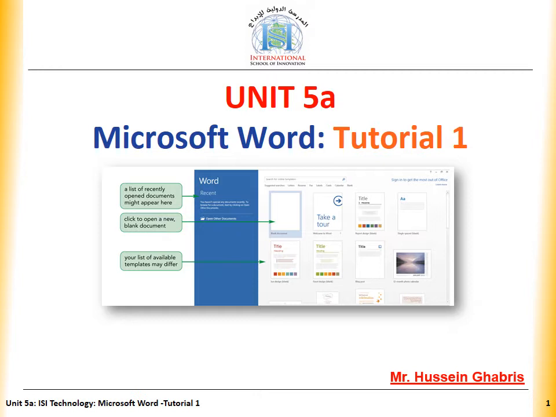We are going to learn about computers and how to use them to do and practice a lot of things together, like Microsoft Office: Word, Excel, and PowerPoint. Let's get ready and start our first lesson today for this semester. As you can see, our first lesson is Microsoft Word.